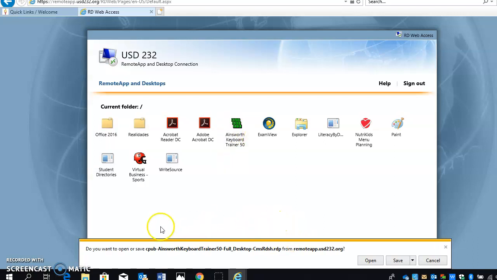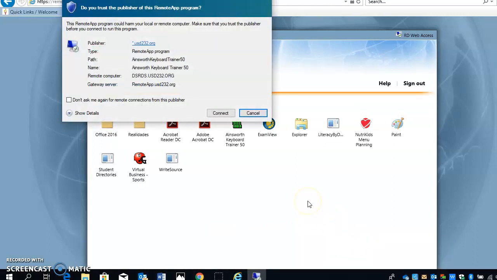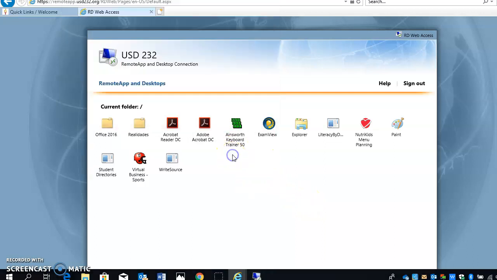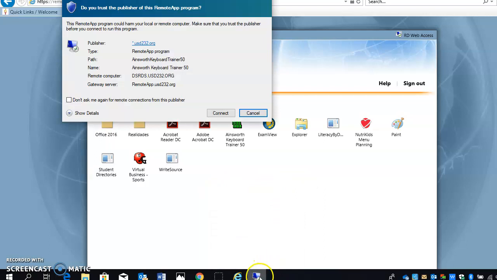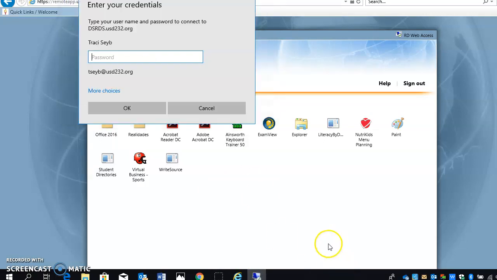Once you click on it, this little ribbon will open at the bottom. See a little yellow and white ribbon, and you need to click on Open. That will pull up. Now, you need to click Connect. Sometimes kids click something and that goes away. You have to make sure, if you don't see it, look for the little baby computer down here in the bottom and click on that, and then you can click Connect.